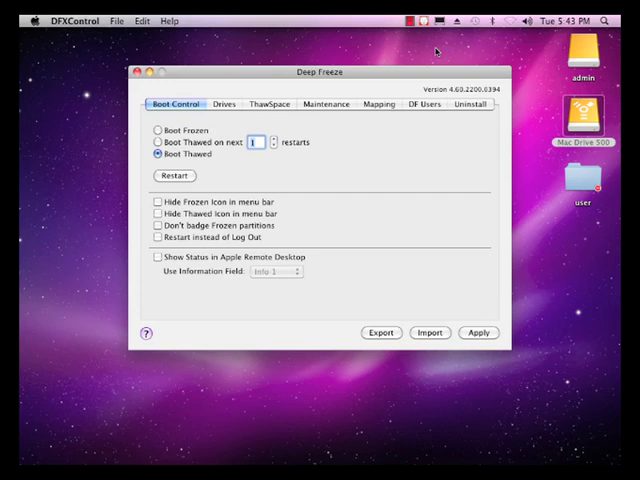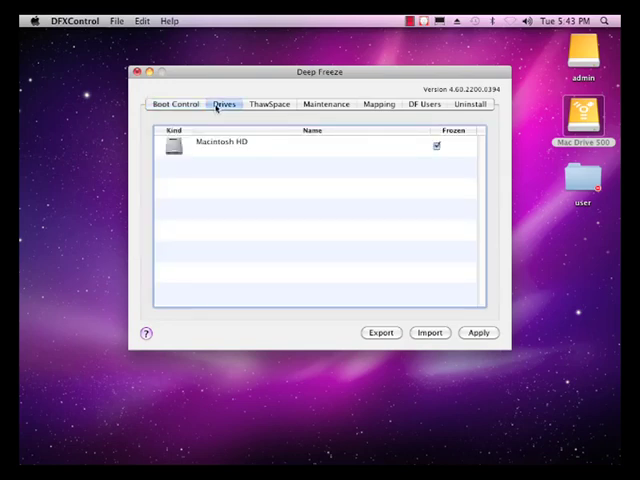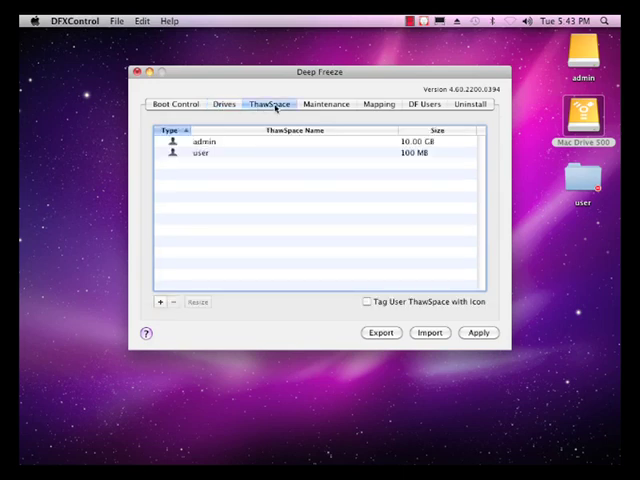We also have other options such as restart instead of logout, so when a user is finished with their session, the next user to log in will have a fresh session. Under the drives option, this is where we get to choose which drives, if there are more than one in your system, you can choose to freeze and protect with Deep Freeze. You may choose to, for example, have an unfrozen partition where you have data stored between reboots. Which brings us to the ability to create thaw spaces or virtual disks that you may assign to your users so that they may have their own private space to store their information and have it retained upon reboot.